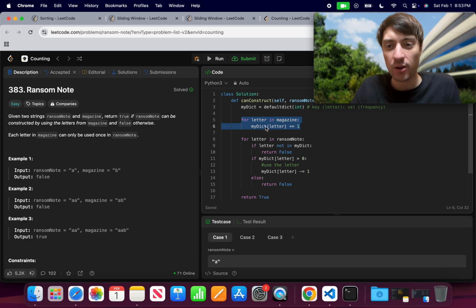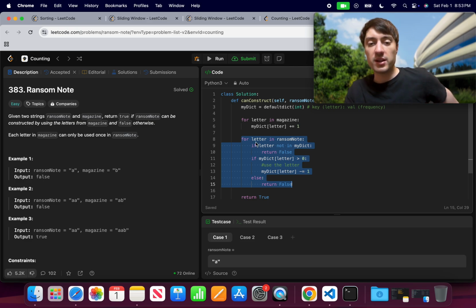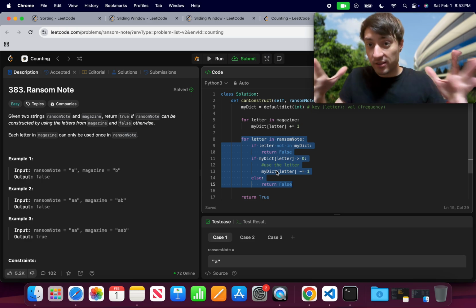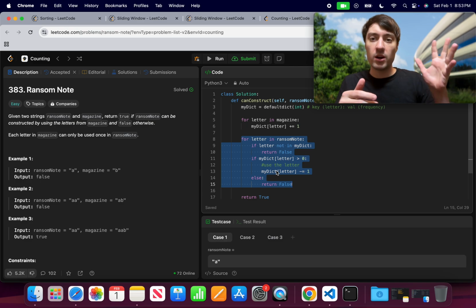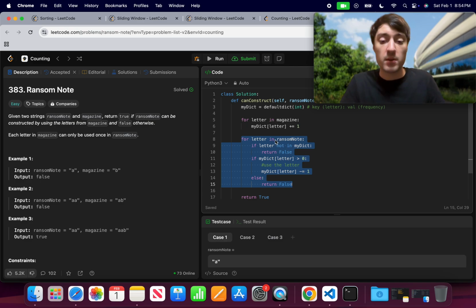And then this one, we are just iterating through each of the letters in ransom note, okay? And all of those are O of 1 operations. We can index the dictionary in O of 1. So this portion right here is O of R, where R is the length of the ransom note. So our overall time complexity is going to be O of M plus R. We do this and then we do that. So there we go.